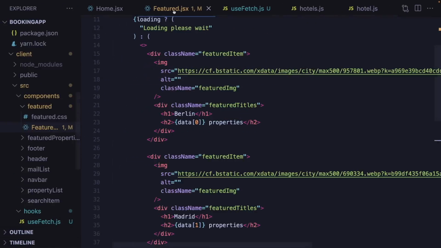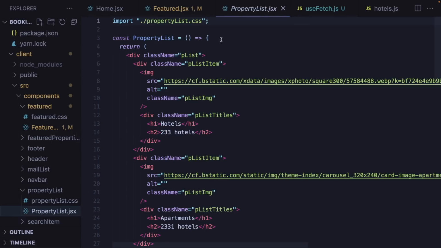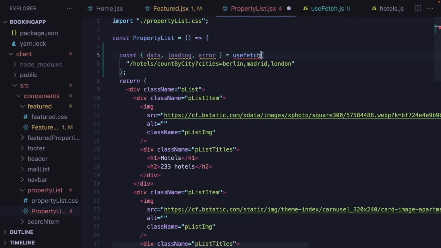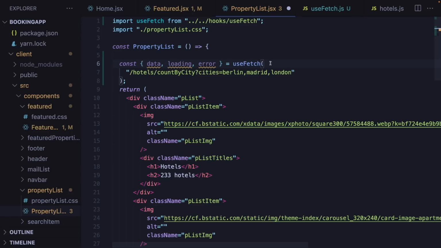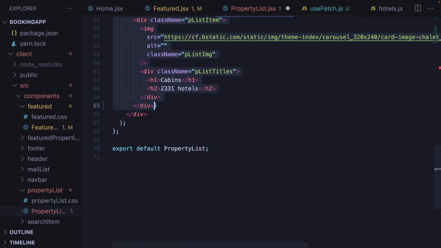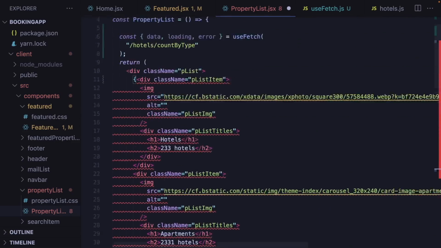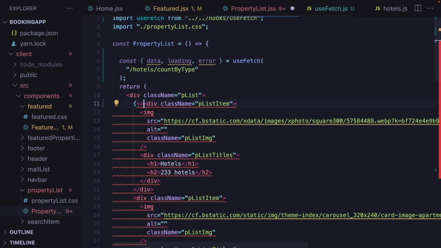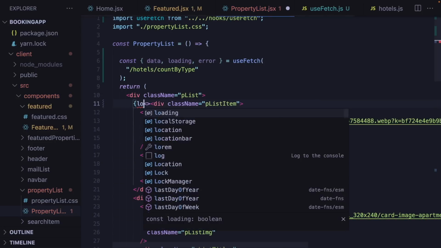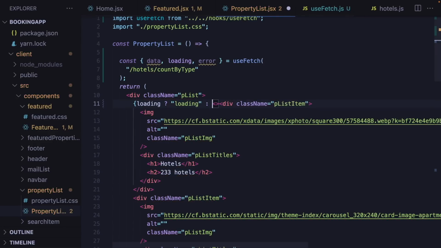Let's use this. I'm gonna come here and copy this, and for property list, I'm gonna use exactly the same thing. Use fetch, but this time it's gonna be count by type, and we are gonna use them here. I'm gonna cover this with a React fragment, and if loading, just say loading. If it's not, just show those items.